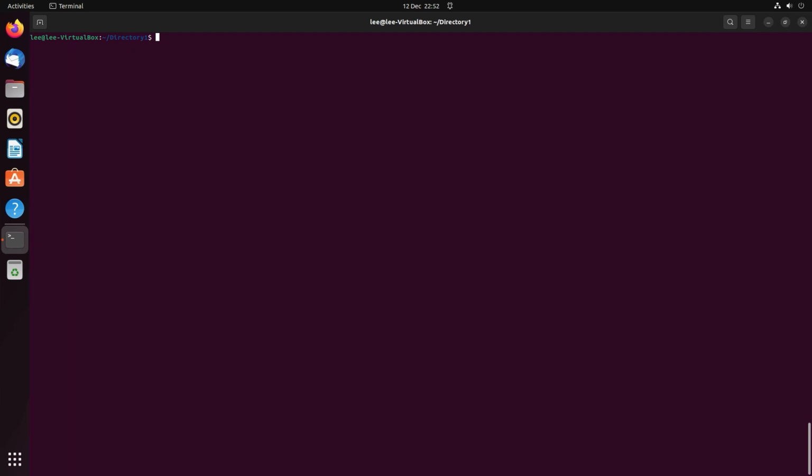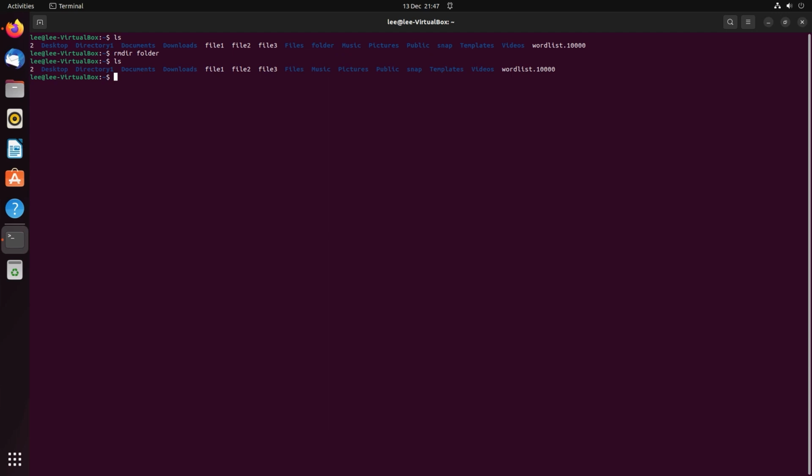So we can create a file as well using the touch command. So let's create a new file, list the contents, new file.txt has been created. We can remove a directory with the rmdir command. We'll remove the folder directory. It's no longer there.